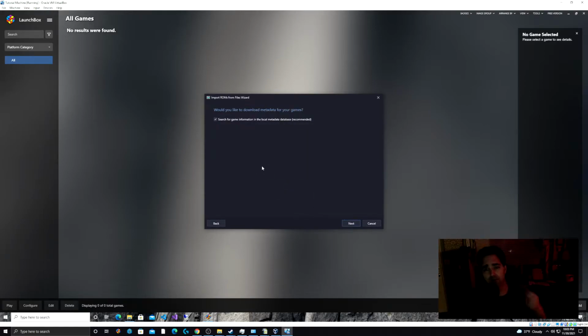Now, metadata is what's going to tell Launchbox what game this is. So this is super important, and I want you to just make a note of this. Your ROM files for best results should be in the universal format, the no-intro format. That's super important because you're only going to get the correct metadata automatically if they are. If they're named any other way, you're going to have to manually add the metadata later. So go ahead and click next here.